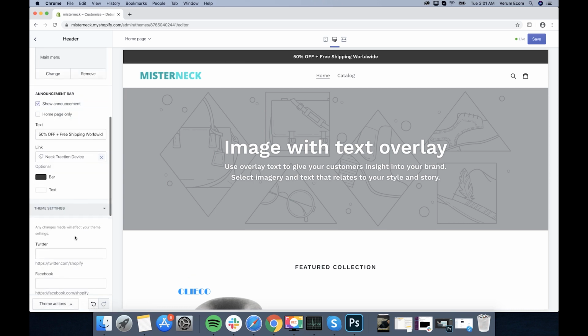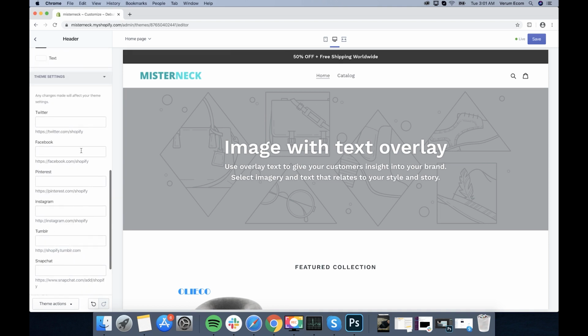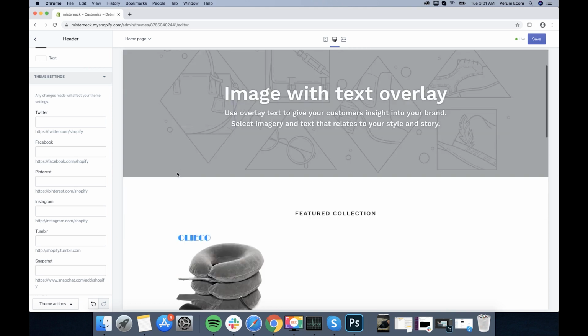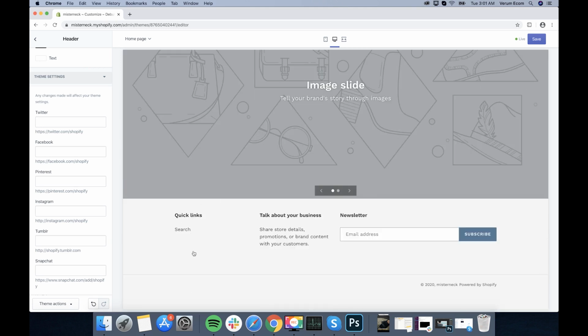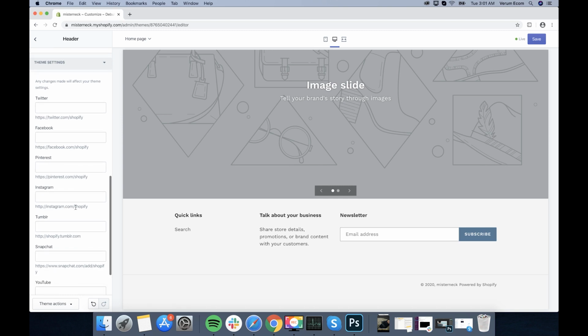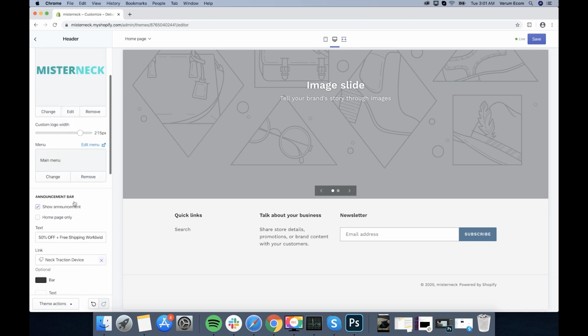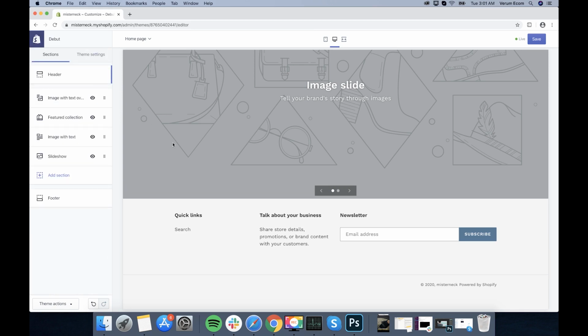And then let's take a look at some of the theme settings here. So once you create a Facebook page, you want to input your Facebook page link over here, and then it'll display the Facebook icon in your footer element over here. But because we don't have a Facebook yet, we don't have an Instagram yet, we're going to just leave it blank. And let's go back over to the main section.